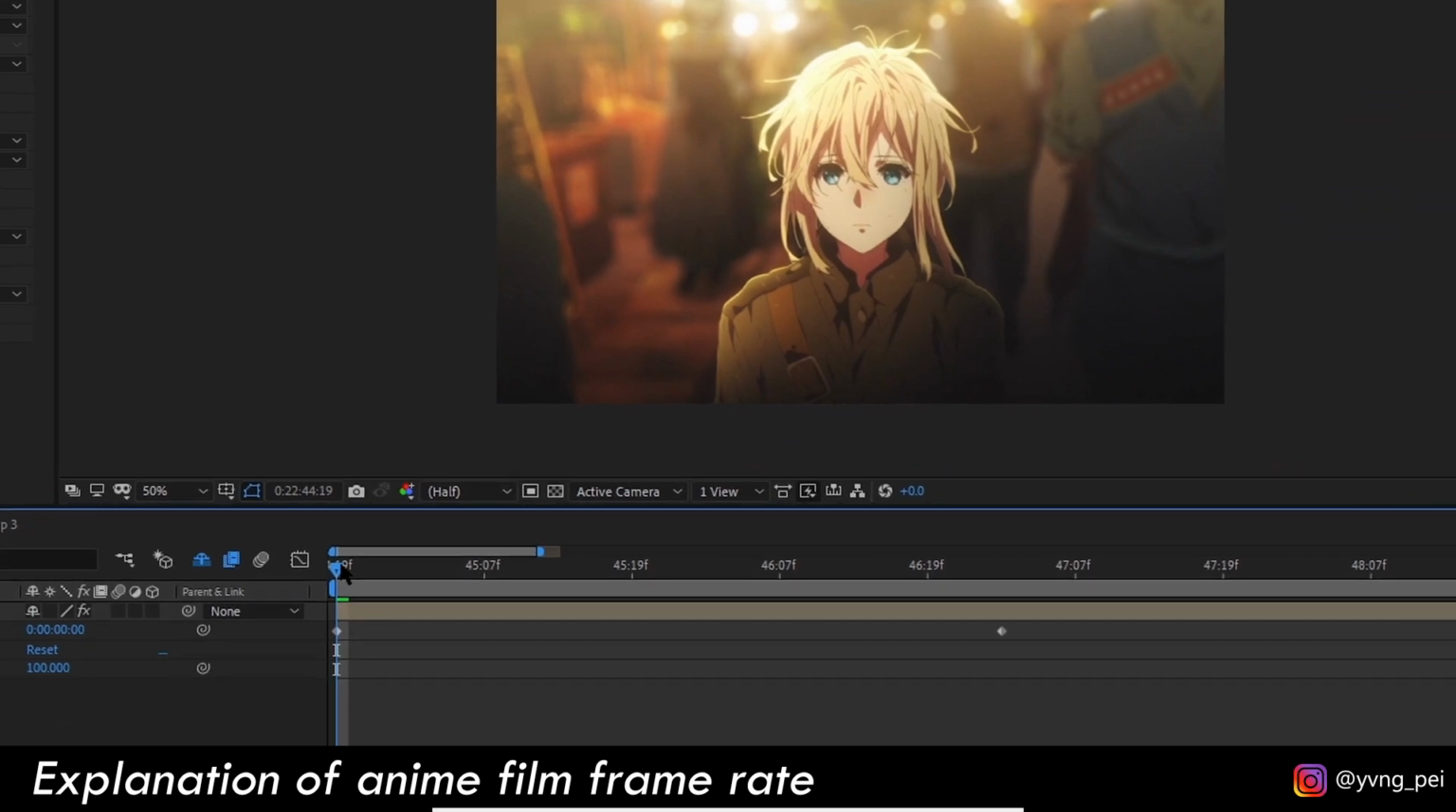So if I just go through the timeline, you can see that the first frame and the second frame and even the third frame, even though I'm changing the frame, the image stays still. And that is usually how anime films are produced. They use the same frame for multiple frames. So in this case, as you can see, the first 3 frames are exactly the same. And it is until the 4th frame you get a new image.